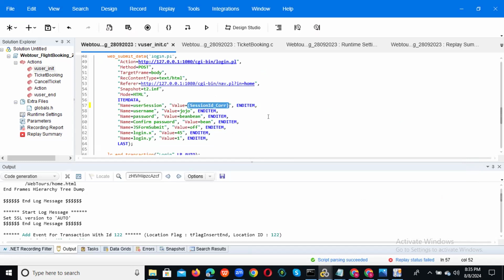So this is the way you need to do manual correlation. So how many values are in our script? All the values you need to do in the same way. Got it?